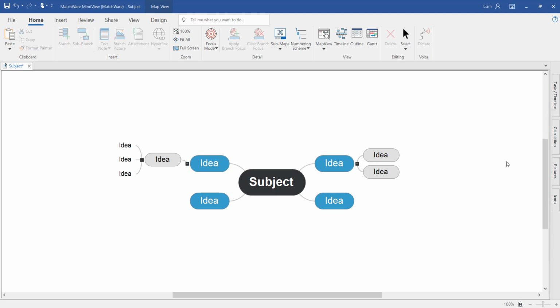The hierarchy of the mind map directly relates to the other views in MindView, as well as the export functionality to Microsoft Office. For example, when exporting to Microsoft Word, the main branches will become the main chapters, and the sub-branches sub-chapters. Even when transferring the mind map into a Gantt chart, the main branches convert into summary tasks, and the sub-branches tasks, activities, and work packages.